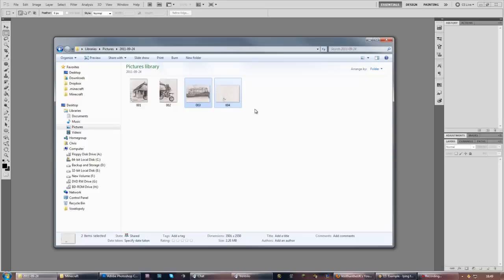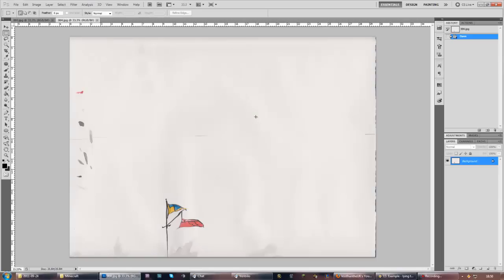I just wanted to do a quick video on joining up scanned images when you have a small scanner, like an A4 scanner, and you've got a big image, like an A3 image, just as I have here. So I've already scanned my image in two halves, you can see here, and we're going to drag them into Photoshop and join them up.